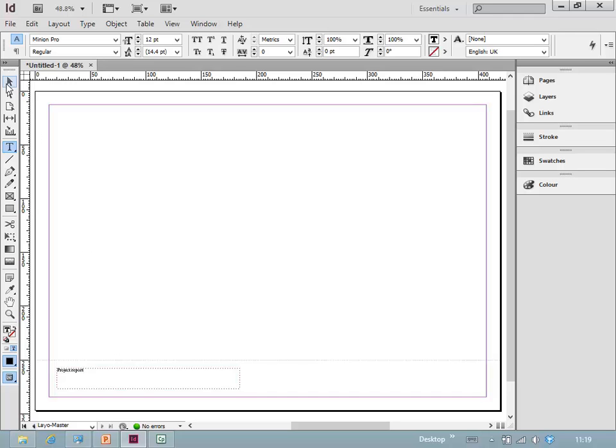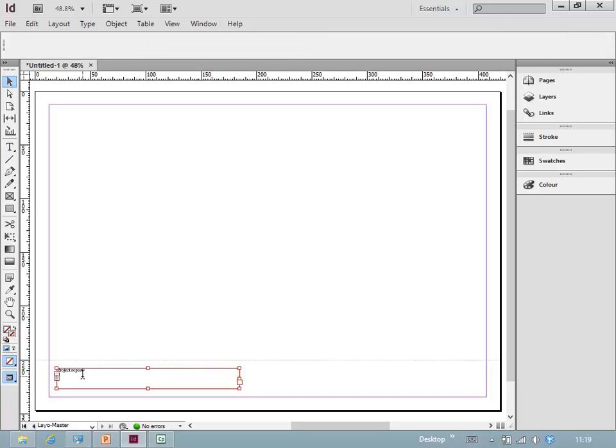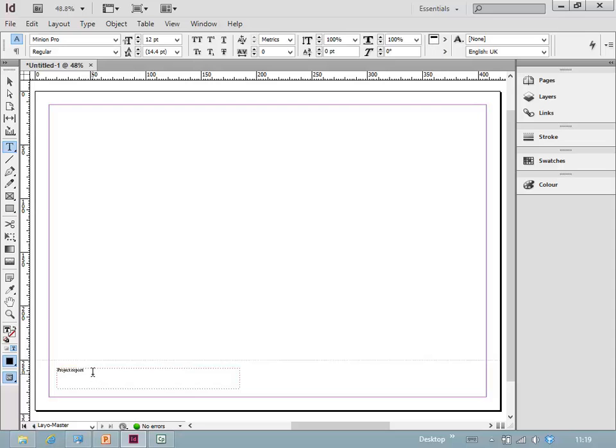Project report. When we double click on that text, you see in the top here we activate our font menu. So it's all very familiar. If you're familiar with Word, it's all fairly similar.